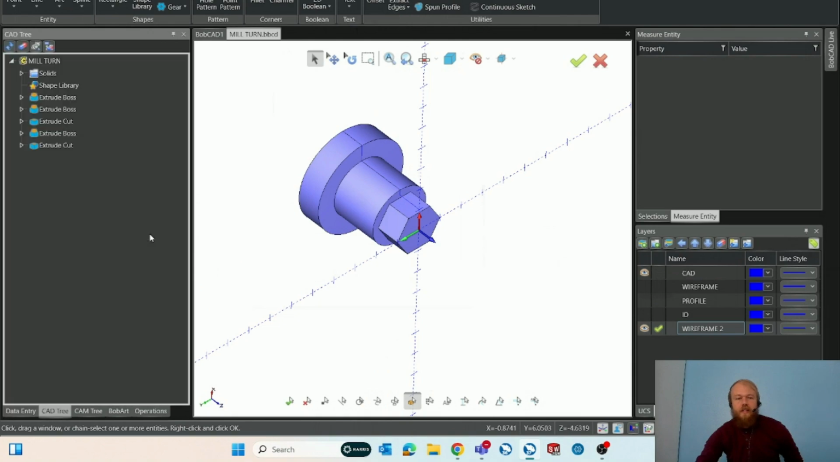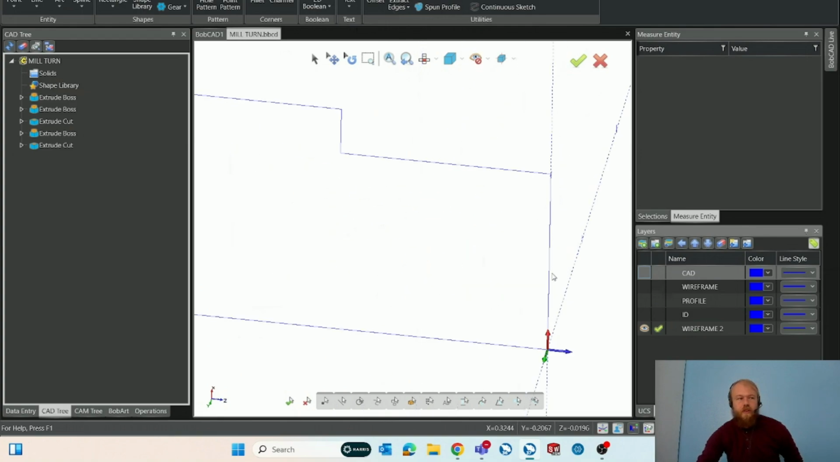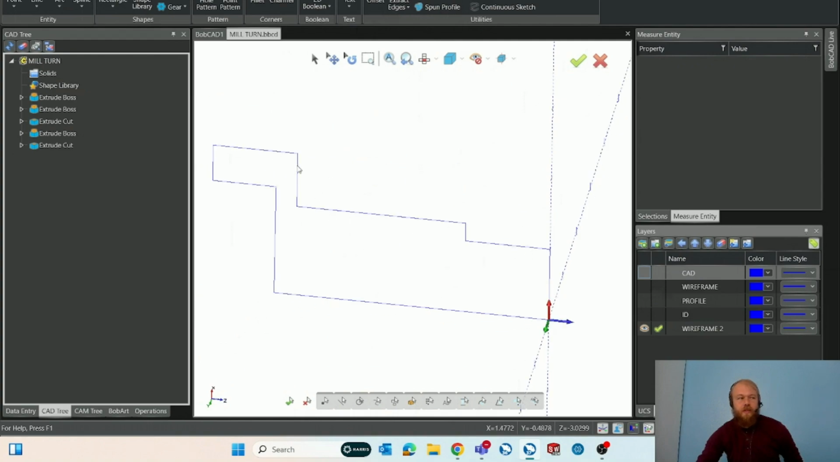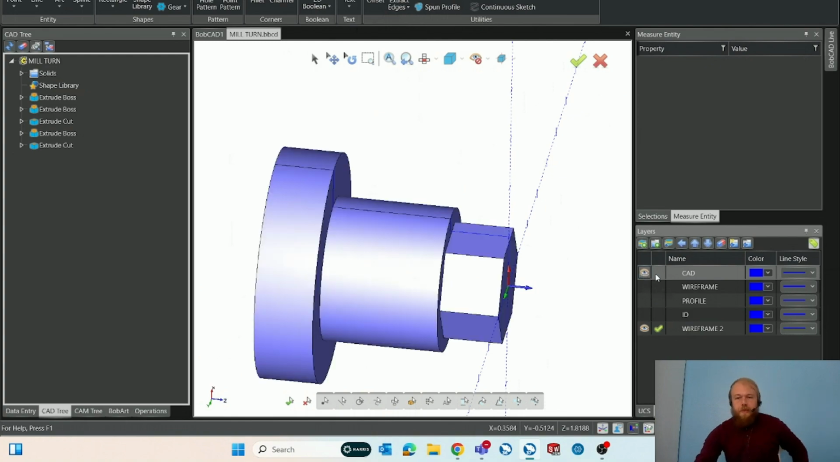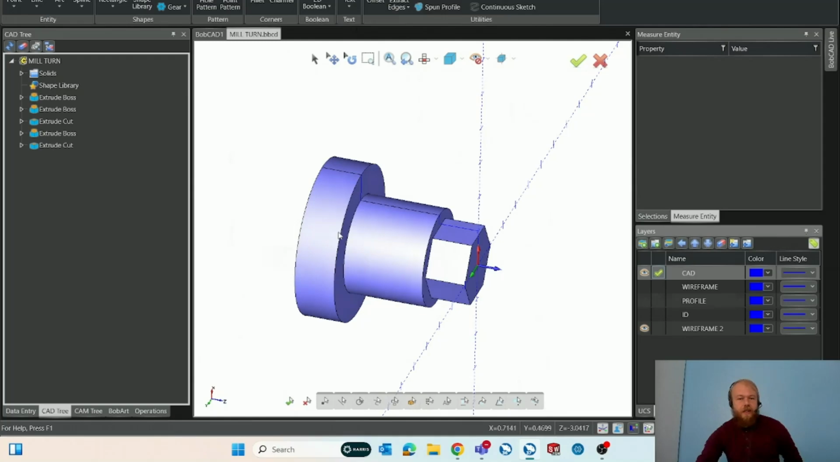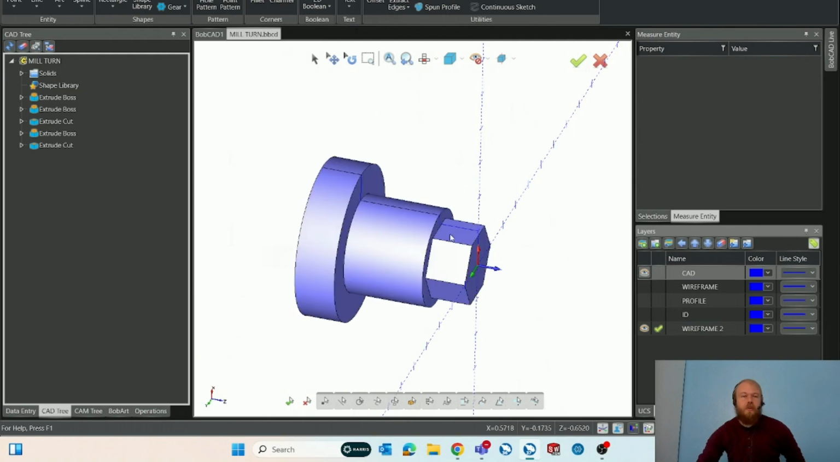And then when I hide the layer that the 3D model is on, I can see the wireframe that I can work with to select this vertical line for my facing operation, and then to select the profile of the part, the wireframe here, to do a turning operation, turning on the OD here. All right, so we will get started here once I've created my CAD file, my 3D model. I've got my wireframe from any 3D model that I create or import for my turning operations.